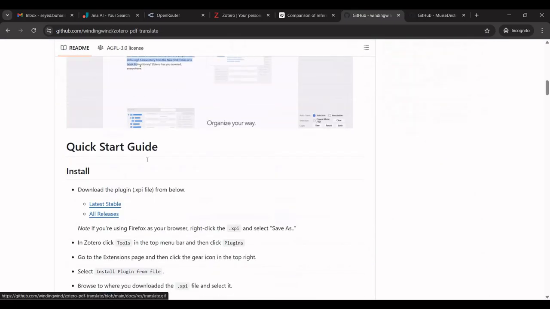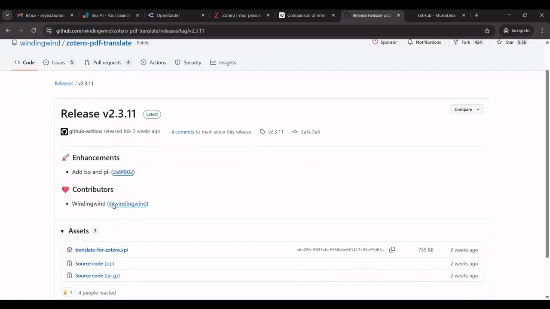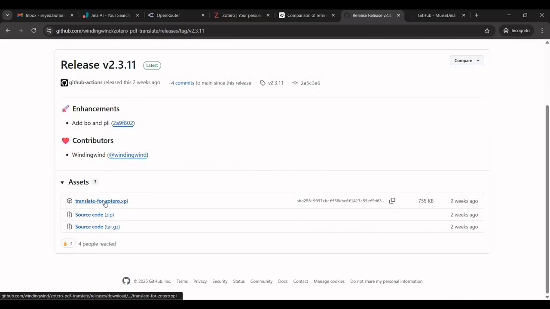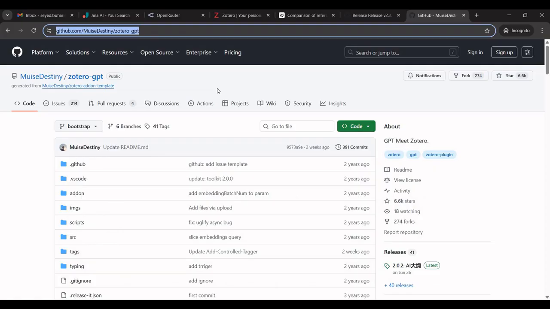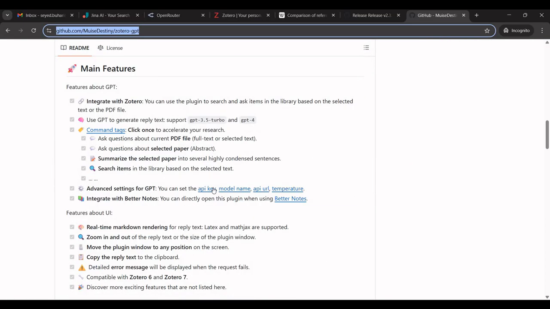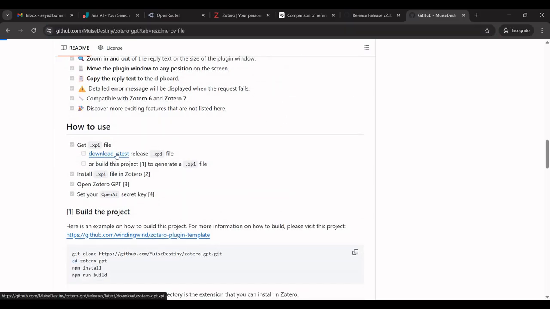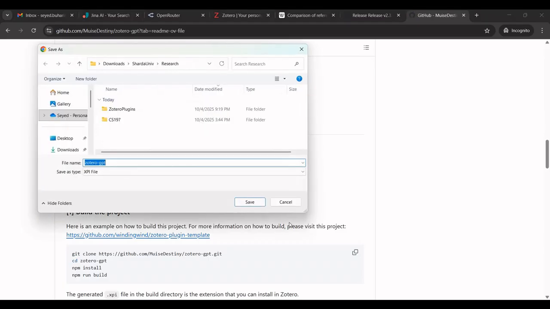So if you scroll down, you will find here, you can go to the latest release here, and then you can download what is called the XPI file, this one here. Similarly, you will go for Zotero GPT. Again, you will download what is called the XPI file. So you can go here, it says download latest XPI. So these are two files you have downloaded.